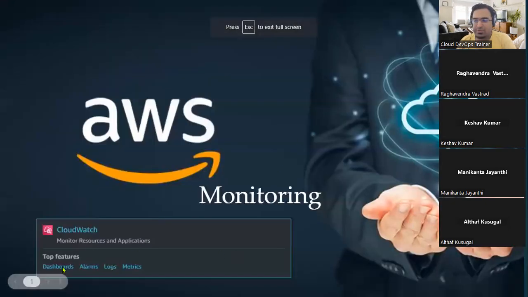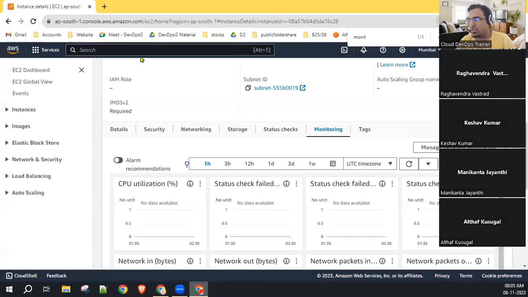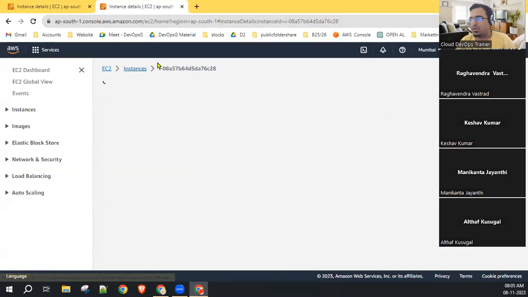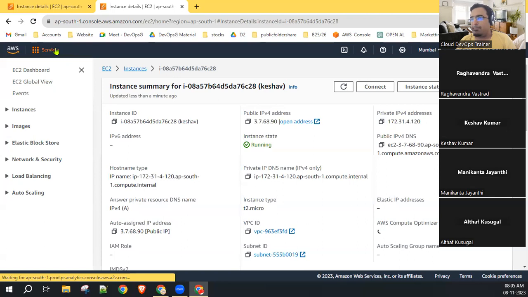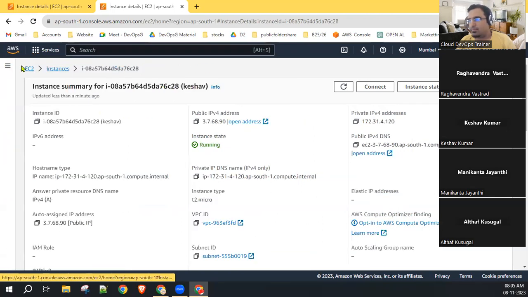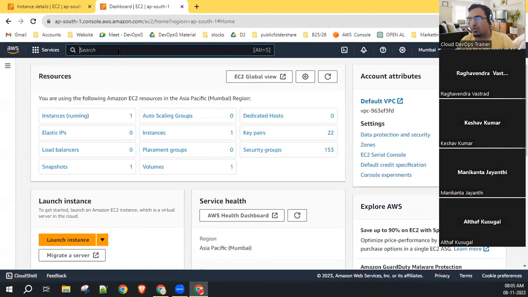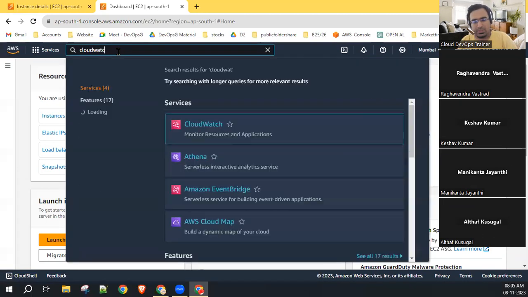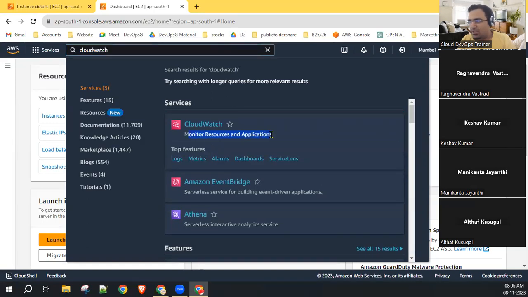AWS monitoring: CloudWatch, dashboard, alarm, logs, and metrics are the major features. Let's go to AWS only. Let's open one more tab. I'm searching CloudWatch here. CloudWatch: monitor resources and applications. Whatever resources you are using in AWS, whatever applications we are creating or running, we can monitor all of these things. Logging we can do, metrics we can do.